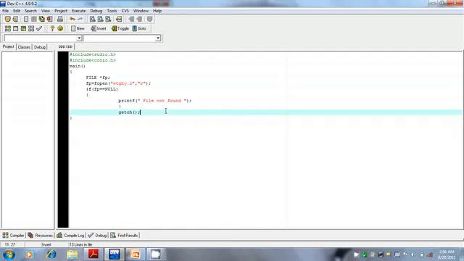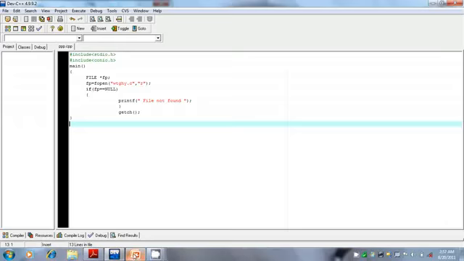Now I'm going to tell you about all the modes that are available in file handling. In this program we have used R, that is read mode. There are 5 other modes, and I'm going to explain the function of each and every mode to you. There you go.